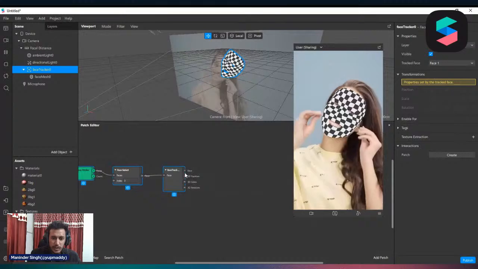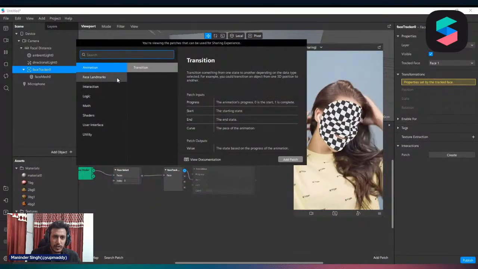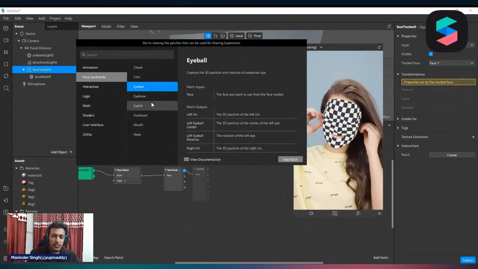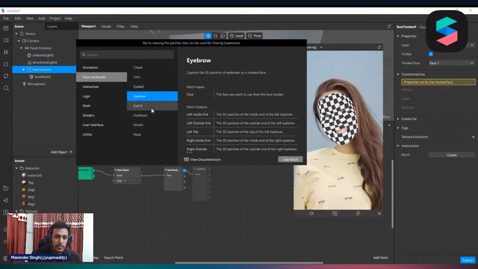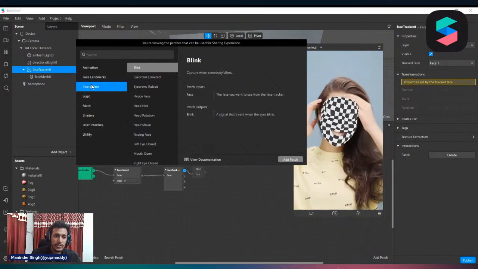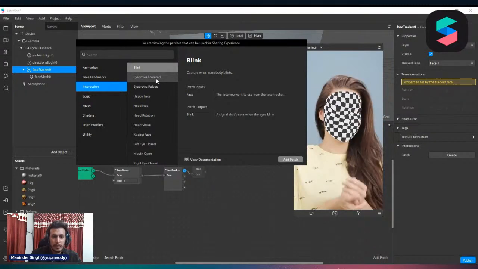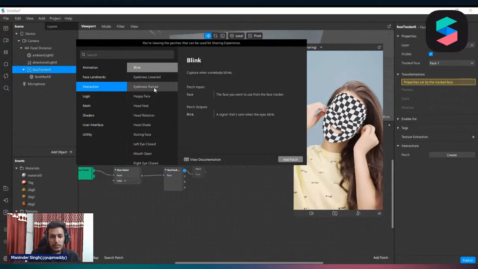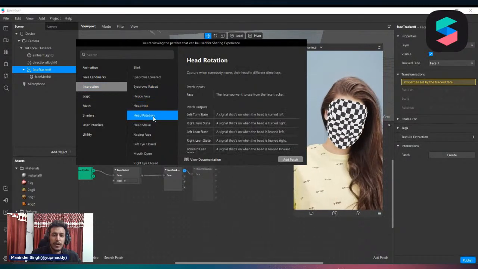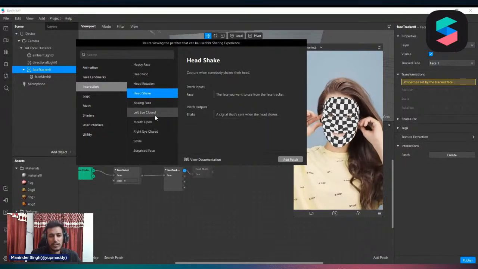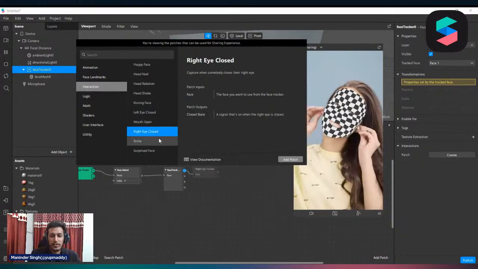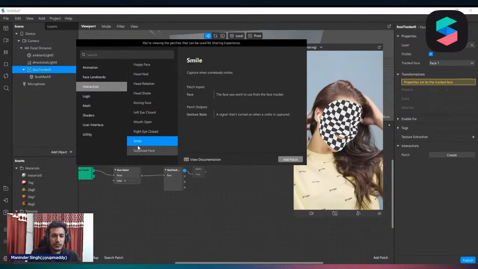It provides the value like face. Face is for landmarks like cheek, chin, eyeball. If you want to add eyeball, eyebrows, eyelid, forehead, mouth, nose, and there are also interactions here. If you lower your eyebrows or raise eyebrows, you can use these interactions: happy face, happy nod, happy head rotation, head shake like this, and kissing face, left eye closed, mouth open, right eye closed, and smile and surprise face.